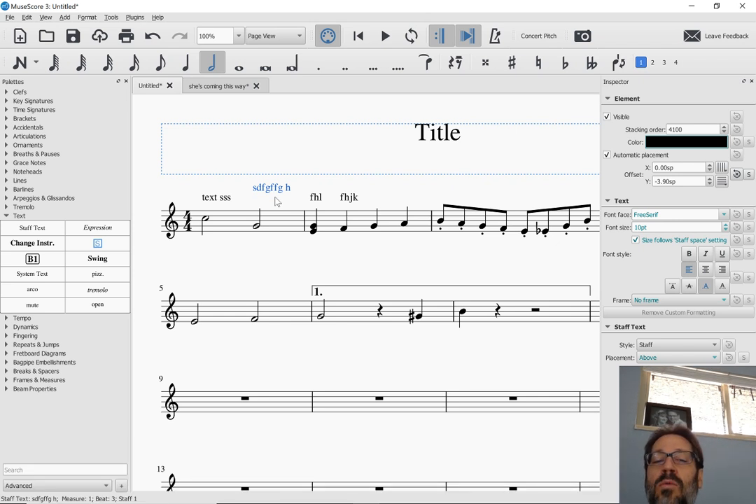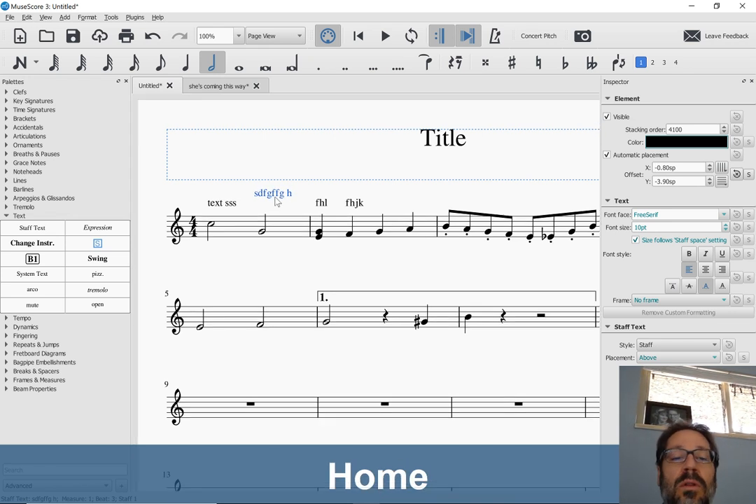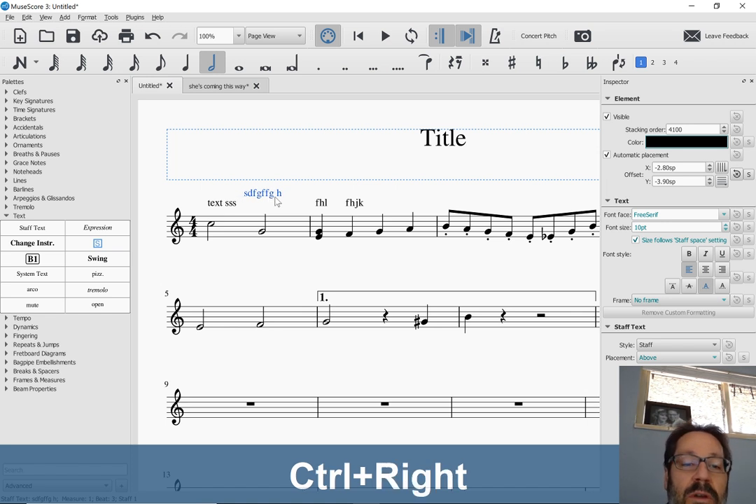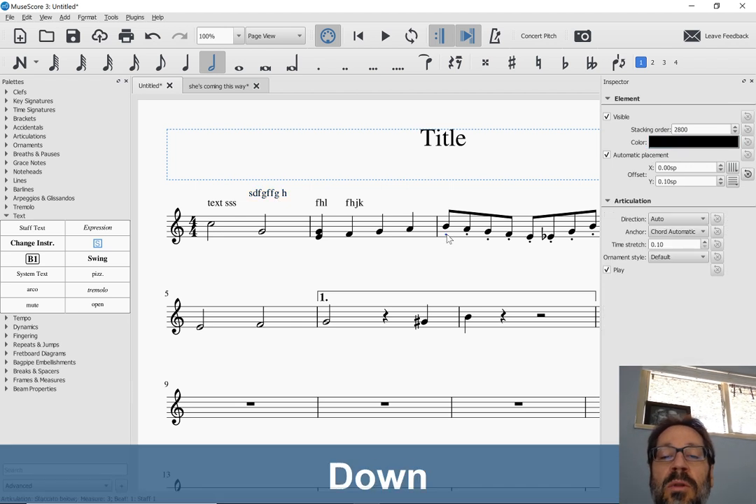There's also a bug where up, down by themselves, those adjustments won't get saved. I've already got a fix submitted for it. Hopefully it'll be in the next update. But left and right also, and then control left moves a staff space at a time. And so for text, you just do it that way. For other things, for articulations, I believe also you can just move them individually.